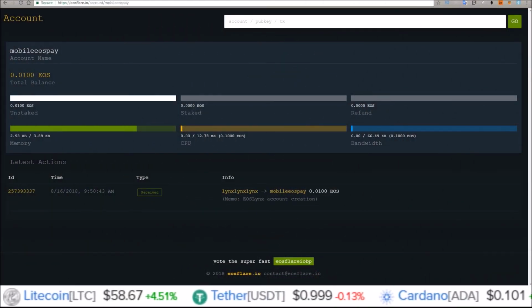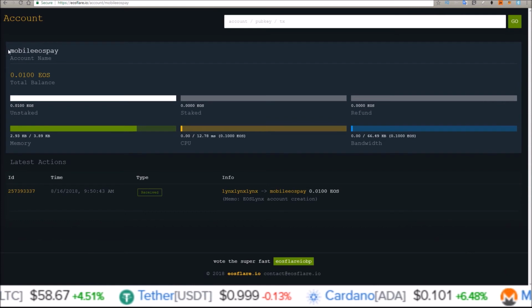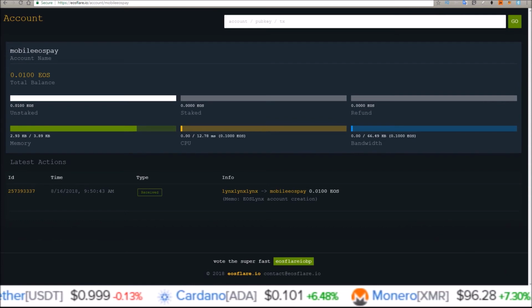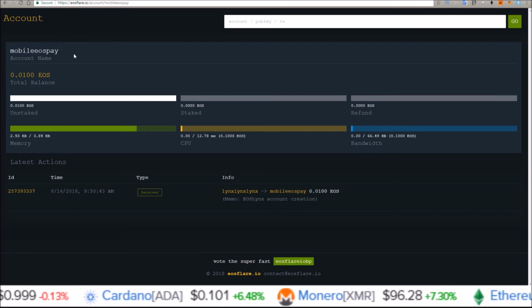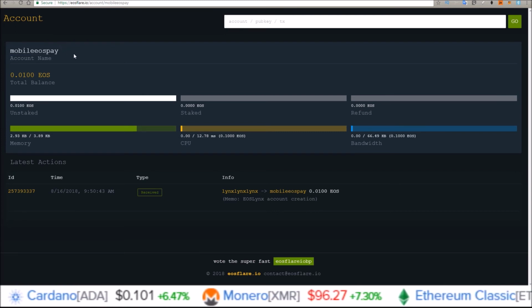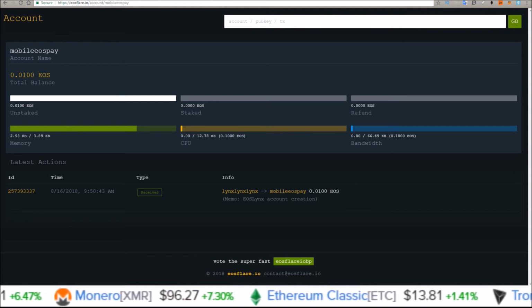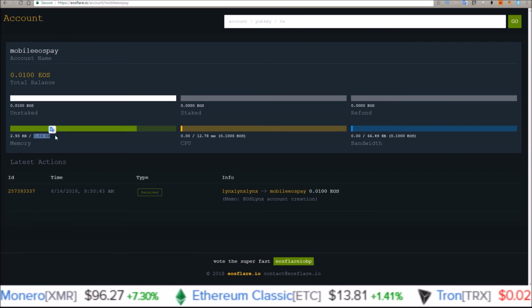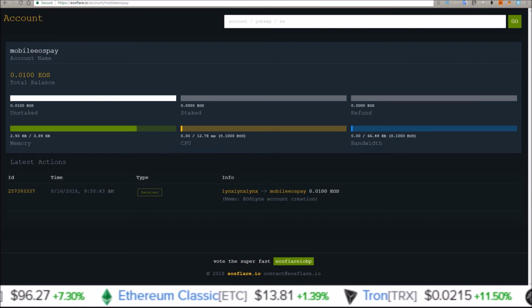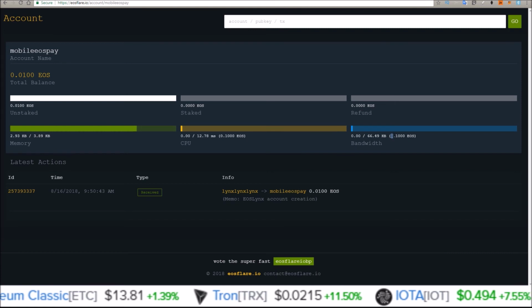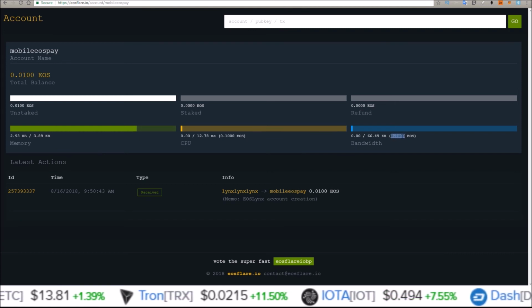Here we are on EOS Flare for the EOS account I just created on the EOS Lynx app, mobile EOS Pay. At the time of this recording, it did cost 99 cents. And for that 99 cents, I received 3.89 kilobytes worth of RAM, 0.1 EOS staked in CPU, and 0.1 EOS staked in bandwidth.